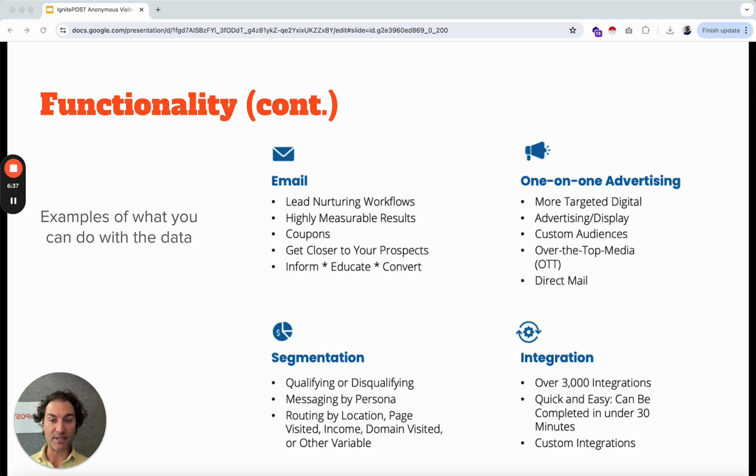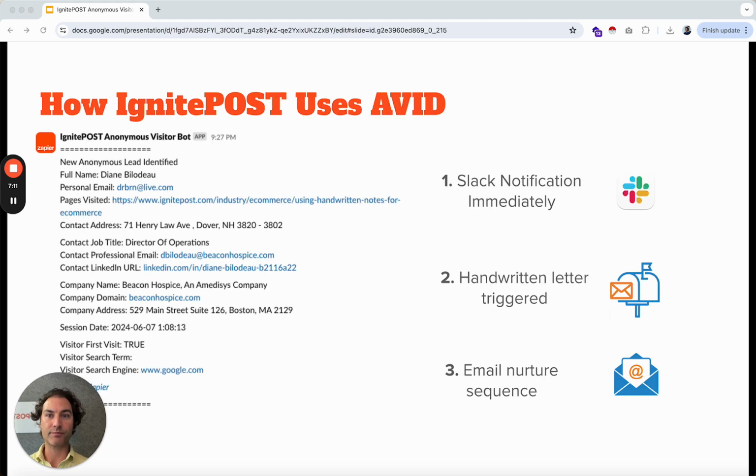You can do really deep segmentation. So you can either qualify or disqualify people based on some of that demographic information that they have provided, or who they are, what kind of title they have, all kinds of things. And then obviously integrations. So there's over 3,000 integrations you can hook up to. We have IgnitePOST, and obviously we've got a Zapier integration, which connects you to thousands of other apps. So it's quick and easy. We can do custom integrations. Basically, anything you want to do is typically achievable. It just depends on what you're actually trying to go for and what you're trying to achieve.